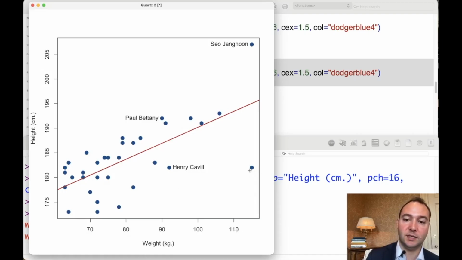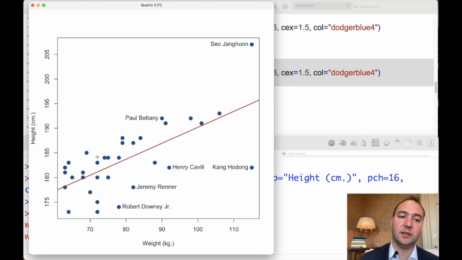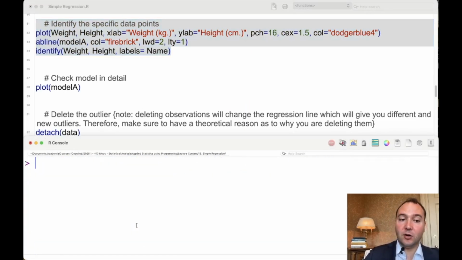And who's this person here? This is Gang Ho-dong. Compared to the other actors here, his weight is a little bit higher given his height, or you could say the opposite: his height is a little shorter given his weight. Okay, and we could check each person here. Now, again, I don't know how accurate this information is. I just Googled this information. Okay, so let's clear our console.